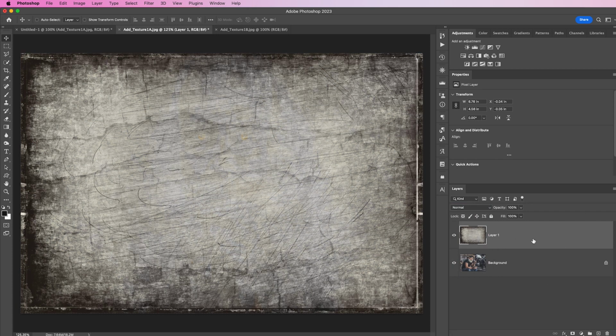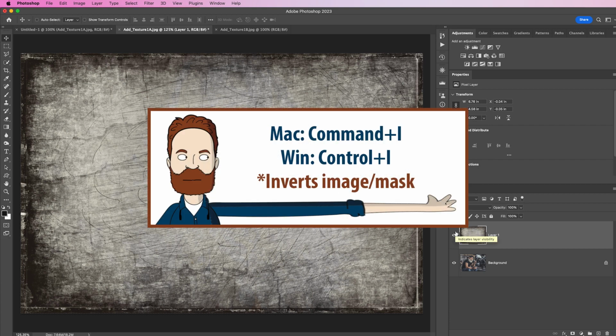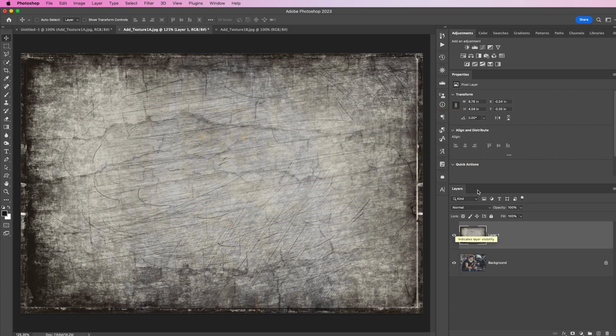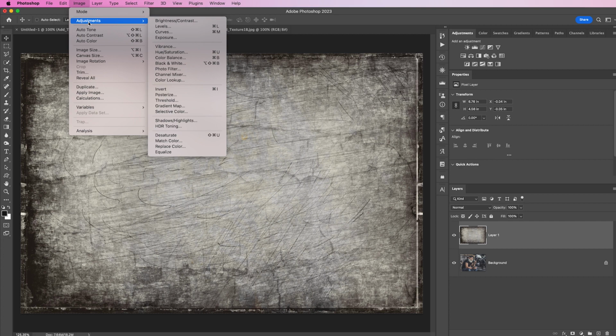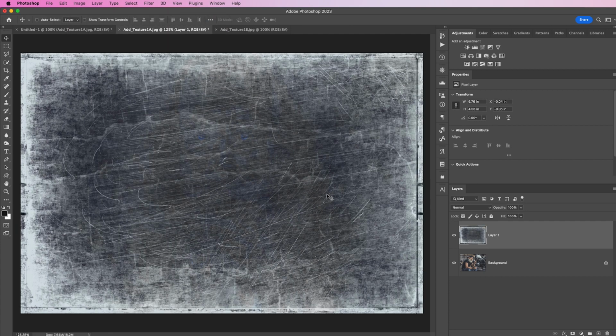I'm going to just pop out of that. I'm still on that texture layer. And I'm going to hit Command or Control I, which is the same as I want to alter the image. And what I want to do to the image, I want to invert it. I'd like to adjust the image. Command or Control I is the shortcut, but here's where it's located. So I just made it black to white. Now let's go do the same thing.